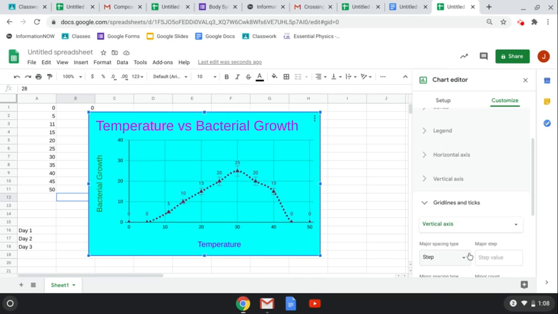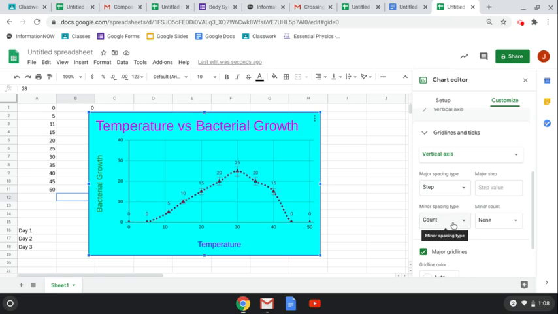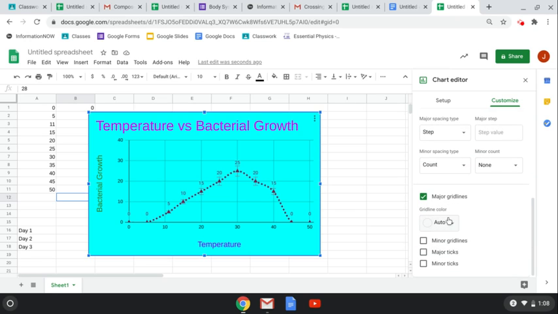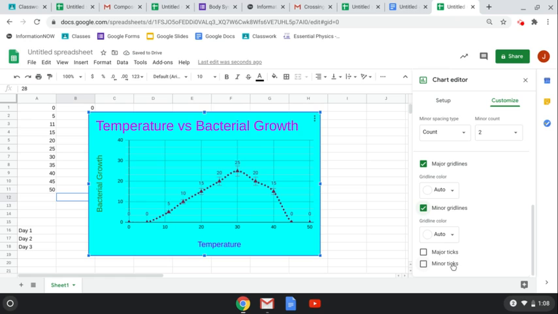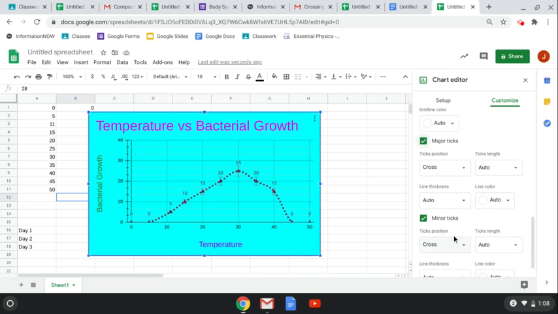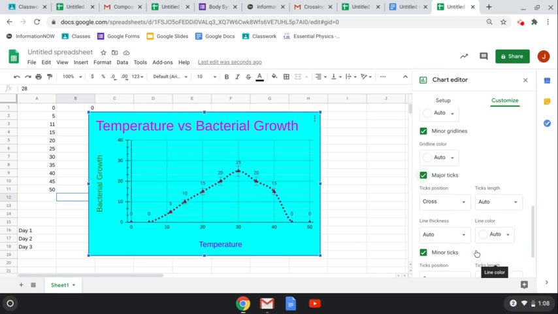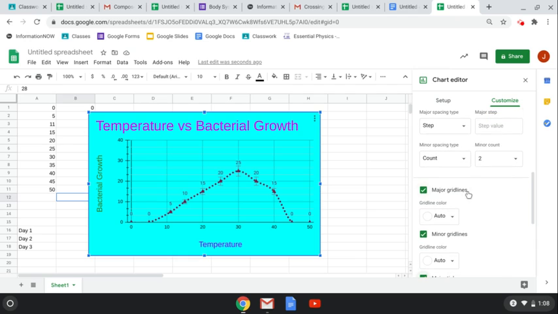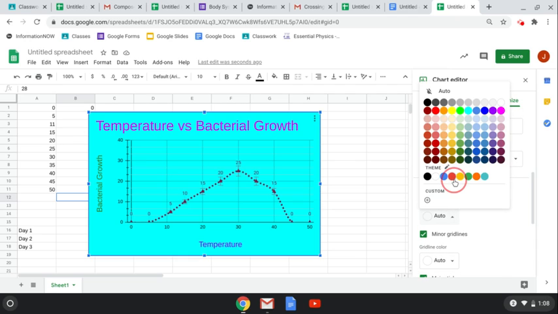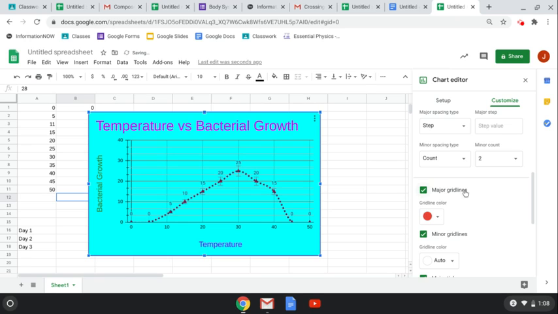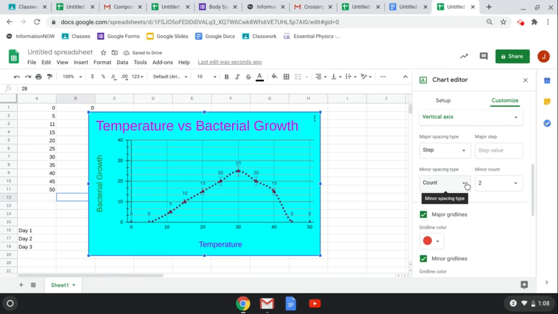Grid lines and tick marks. If you want to do this, you can. So you can do minor grid lines that'll actually add more lines. Minor tick marks, major tick marks. So that'll just add some detail to your graph. Okay. You can change the color. I probably wouldn't, but you can if you'd like to. So there's just all these different things you can do.